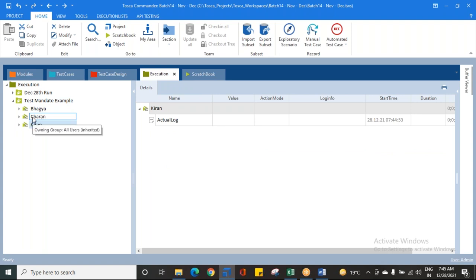Other people also can go to their system. Means Bhagya can go to her system respectively, and she can execute them. Charan will go back to his system, and Kiran will go back to his system. Right? Instead of executing all the test cases in a single system and taking 70 minutes of time, I am splitting the execution between the team members.